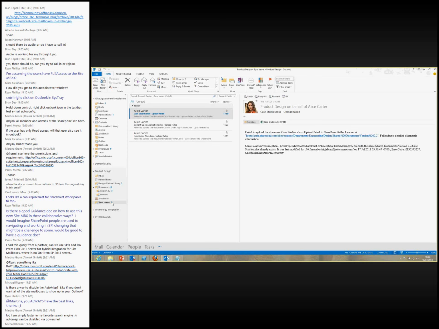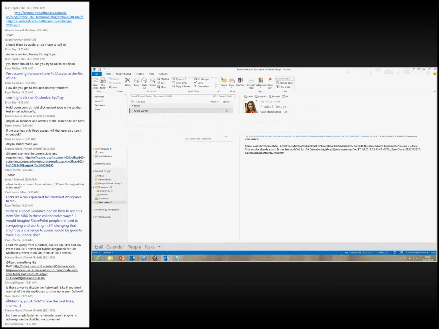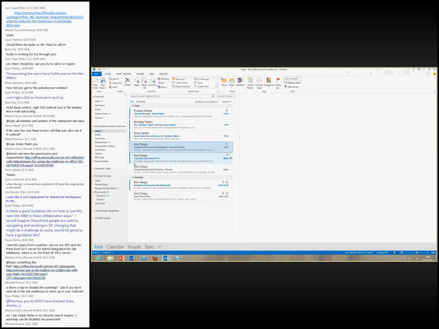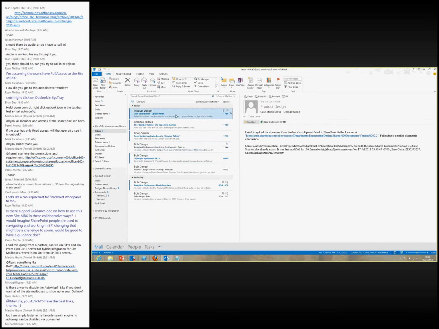Now, because it is somewhere within the sync issues, it is something that the end user wouldn't realize. He might think that he has already uploaded it. So in this case, Alice thinks that she's uploaded the document and she forgot to see the sync folder, because the sync folder in the normal view is not visible. However, because Alice tried to upload it and it failed, she also gets an email in the inbox.